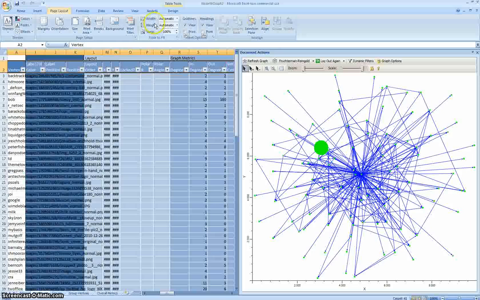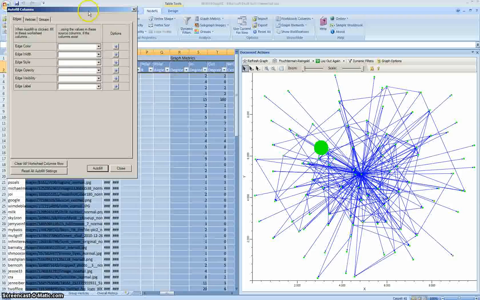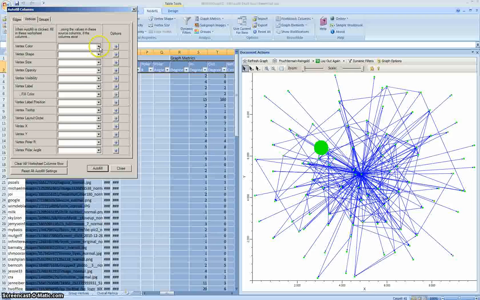That's where the autofill columns function comes in handy. We go to this button right here under Visual Properties. This is the Autofill Columns button. We'll click that. And this is where our graph metrics really come in handy, because we can use those now to define the attributes of the edges and the vertices within the network. So for example, we can go to the Vertices tab, and we can change the vertex color based on its degree. Remember, we already measured this using the Graph Metrics tool earlier.